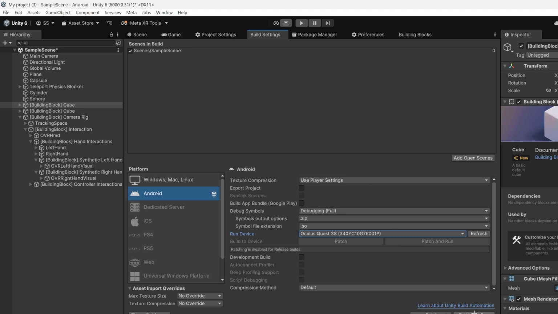Once you do that, you'll click Build and Run. I'm not going to do that here, because it takes around 3 or 4 minutes for the first time around.